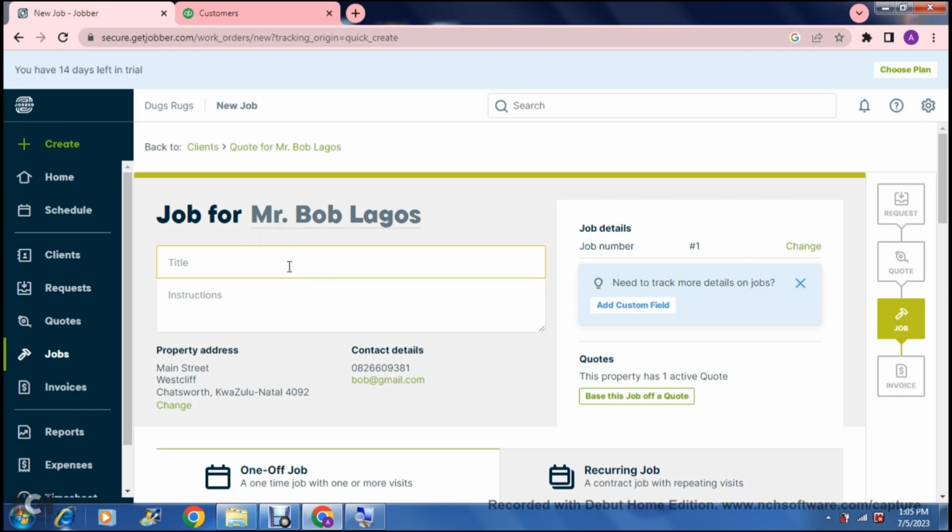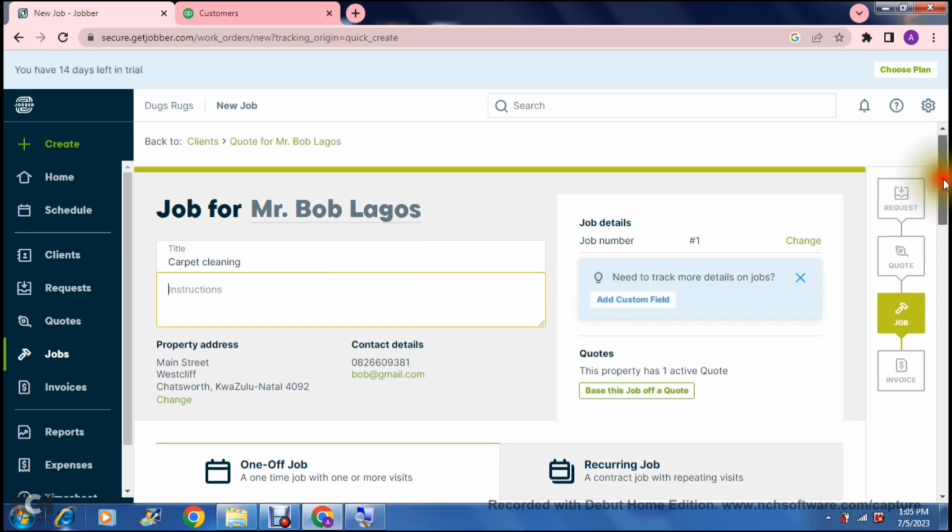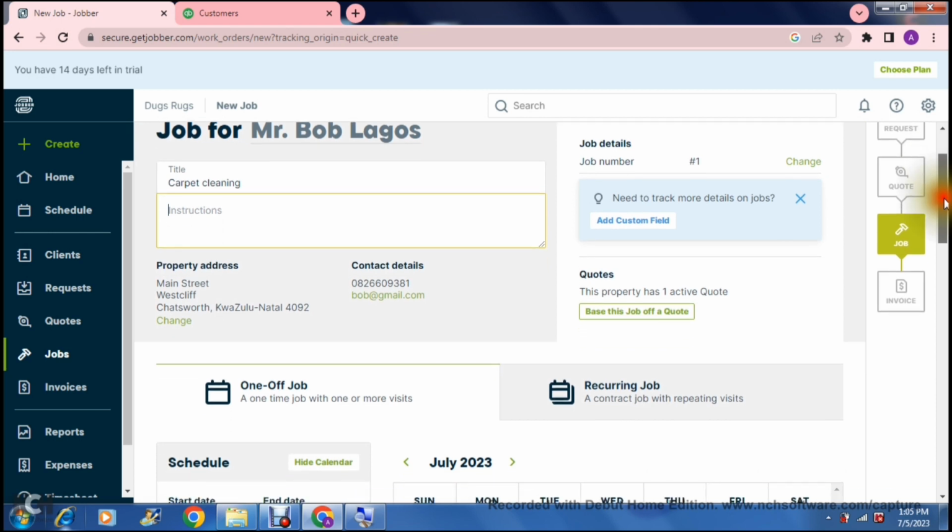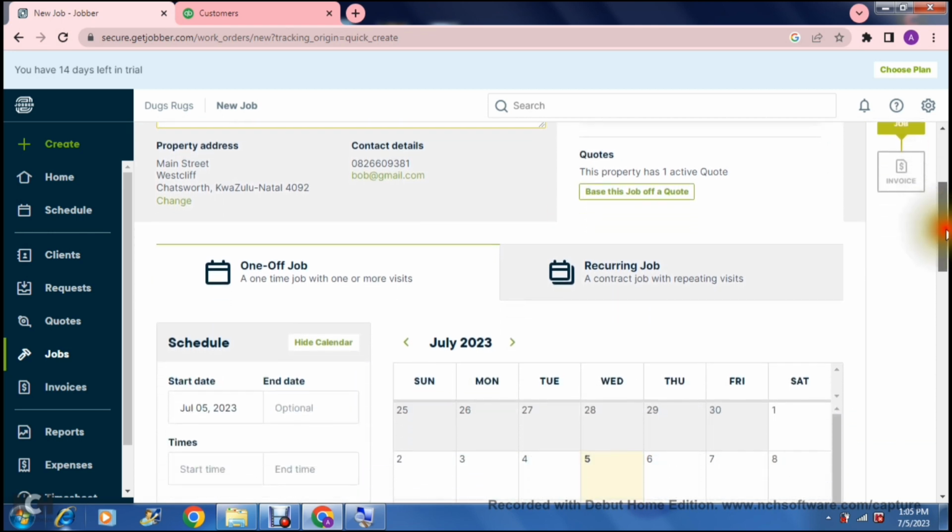So here we're going to go in again, and we're going to say carpet cleaning. And once we have done so, we can then put instructions down over there for the members that are going to be doing the job. Again, you'll see some contact details and the property address, and then you can actually start detailing the job.